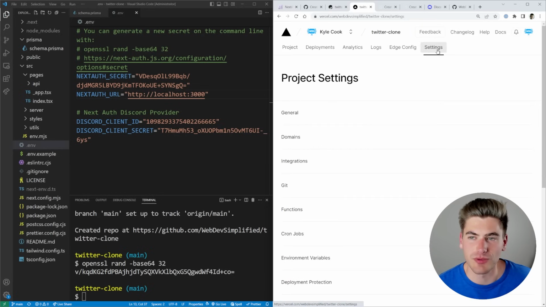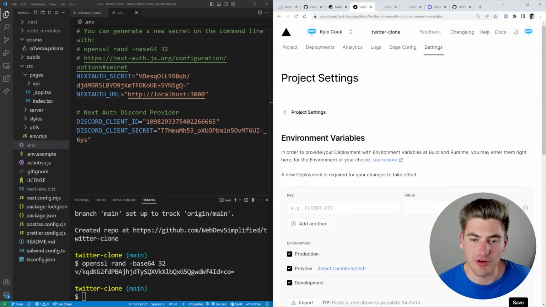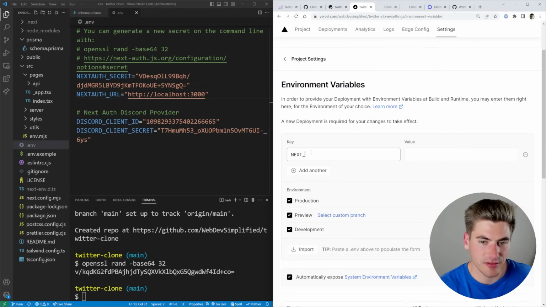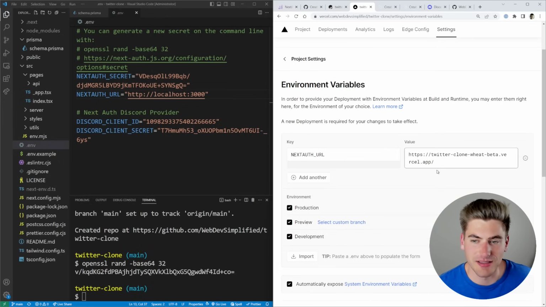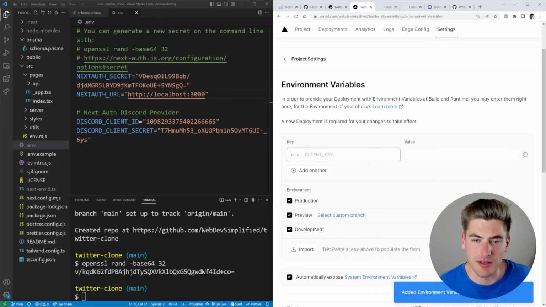So we just need to make sure we go to the settings. We need to go to the environment variables tab, and for our NEXTAUTH_URL, we're just going to paste in that value as well. Now we can click save on that.